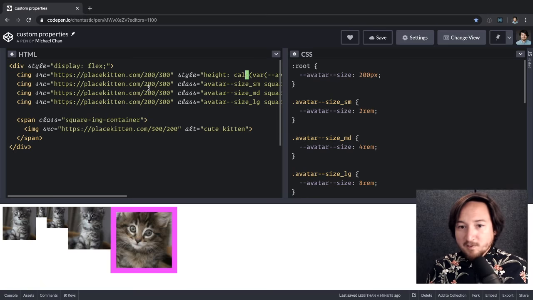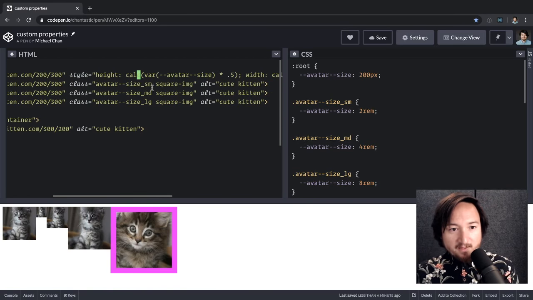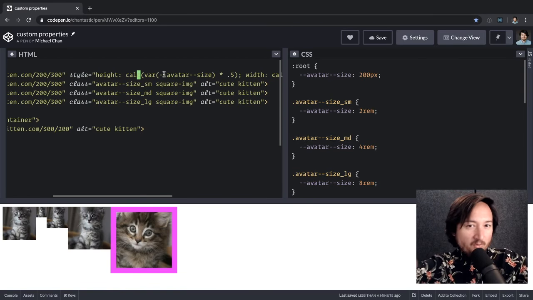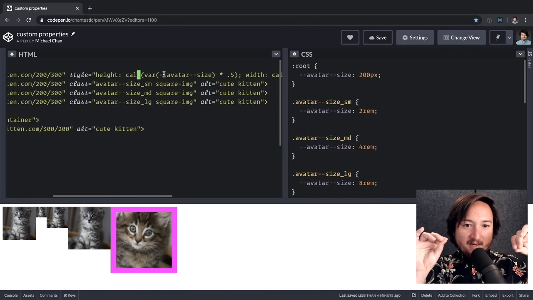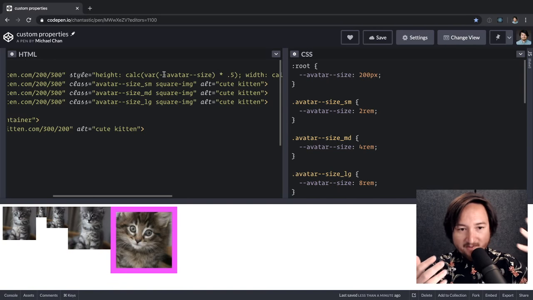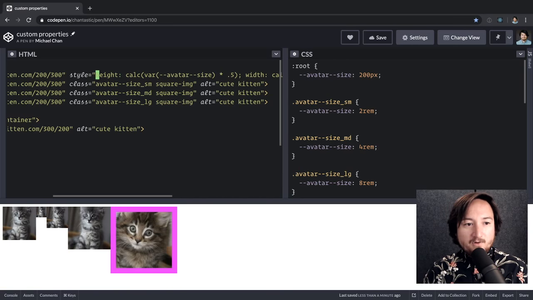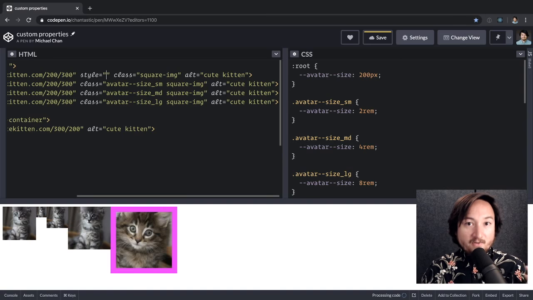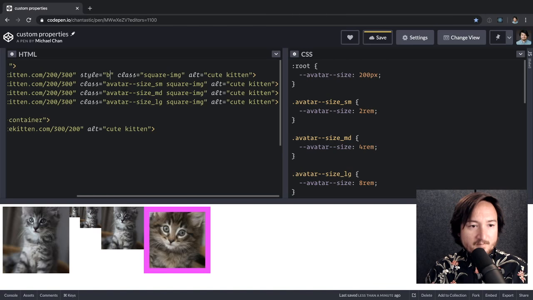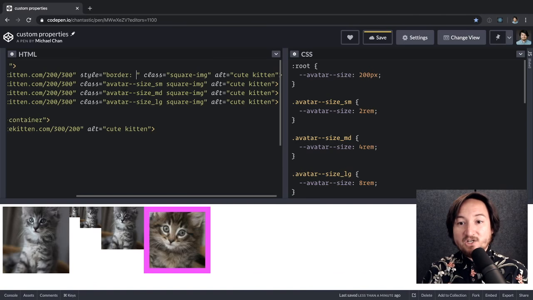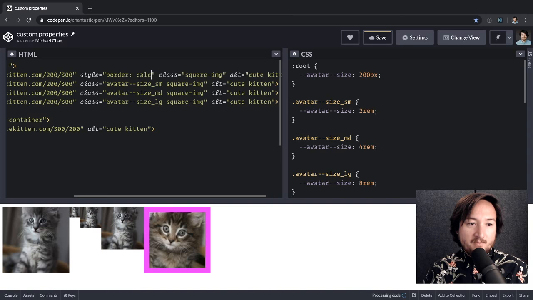Okay, cool. So this is pretty nifty. We've been able to pull this variable out and make some kind of calculation on that. Now you may think that that's not particularly interesting in this case, and I would agree with you. But I want to show you another case where it is interesting. If we have a border and we want the border to be some percentage of the avatar size, regardless of what size that is, we can use that value with calc in a really interesting way.